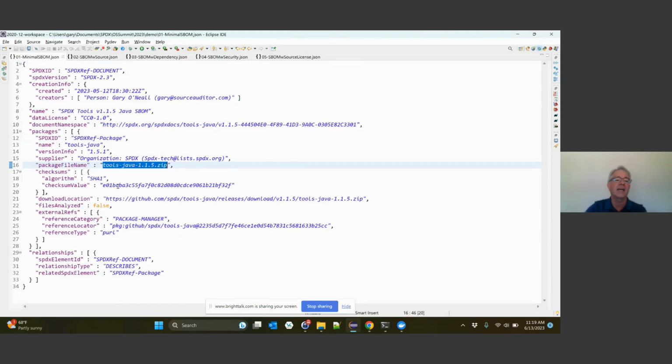This package file and checksum is just your way of verifying that the package described in this SPDX document is the one that you actually are looking at. And then we have the download location as well. Now these external refs down here, this is the other identifiers. And in this case, I'm just using an example, the package URLs.